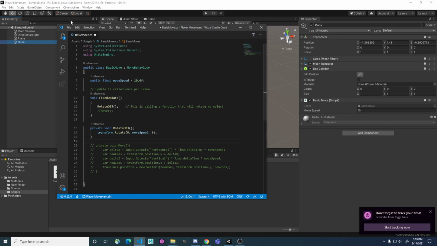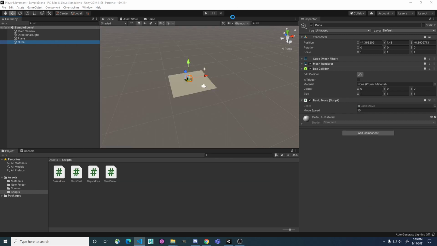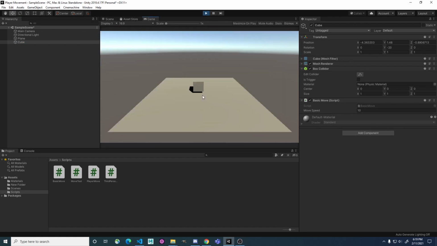So if I save this now, File, Save, and go back to Unity and let it update, moveSpeed is set to 10. Let's see what happens if I push play. Oh, it's just spinning.